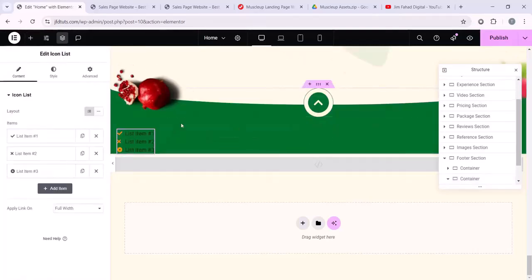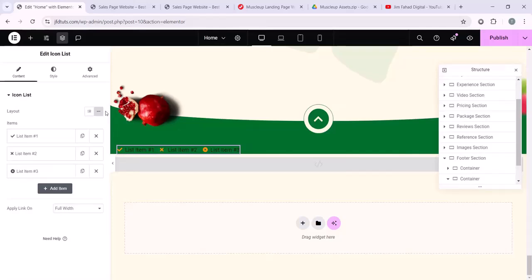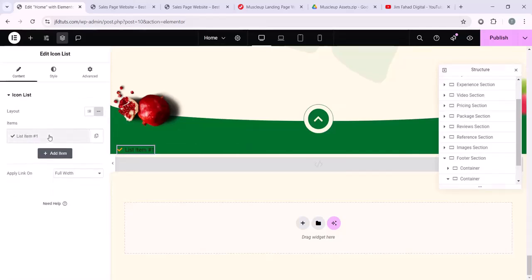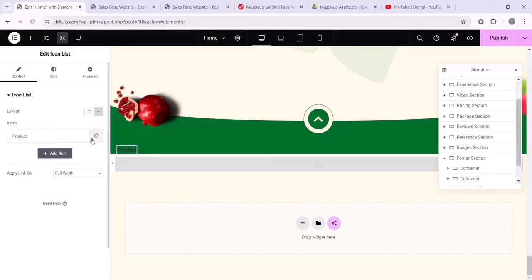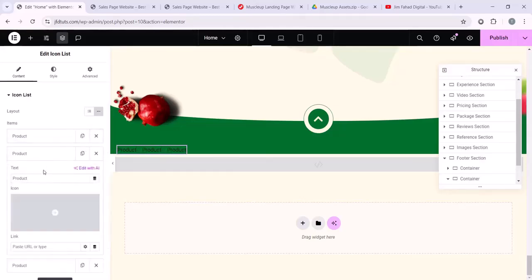And in the icon list, let's make it inline first, then delete all these options. And on the first one, change the text, product, and by the way, let's remove the icon. Alright, so let's add more items. Let's duplicate this and change the text.